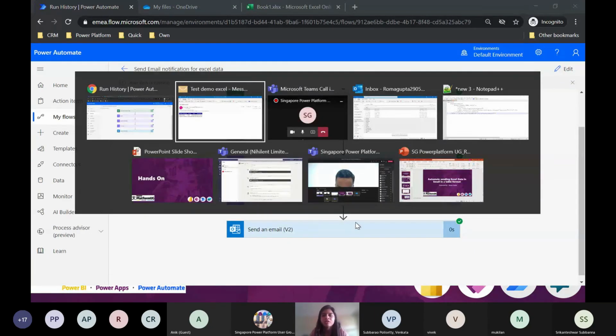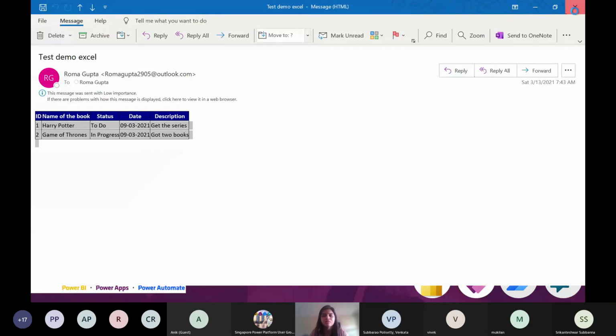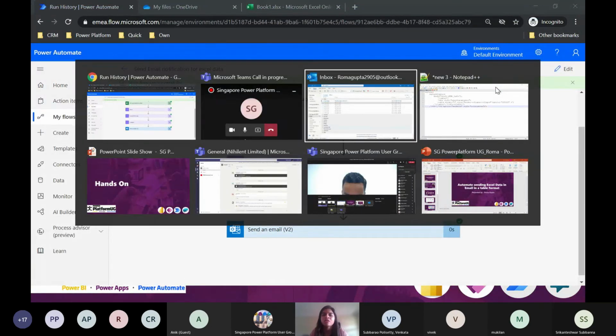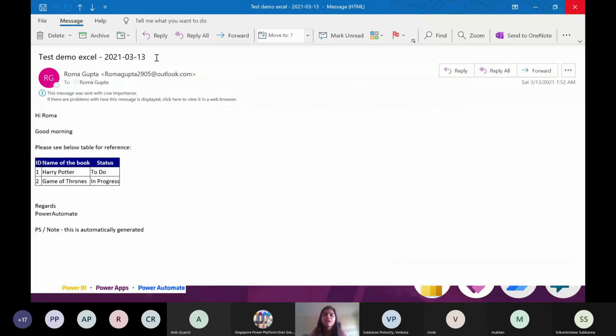Everything smooth so far. I close this. If you notice, since I've added the date time format, I've got it in my desired format with today's date. So in case you want to have those dynamic values added in your email, you're more than welcome. There is nothing stopping you from that.